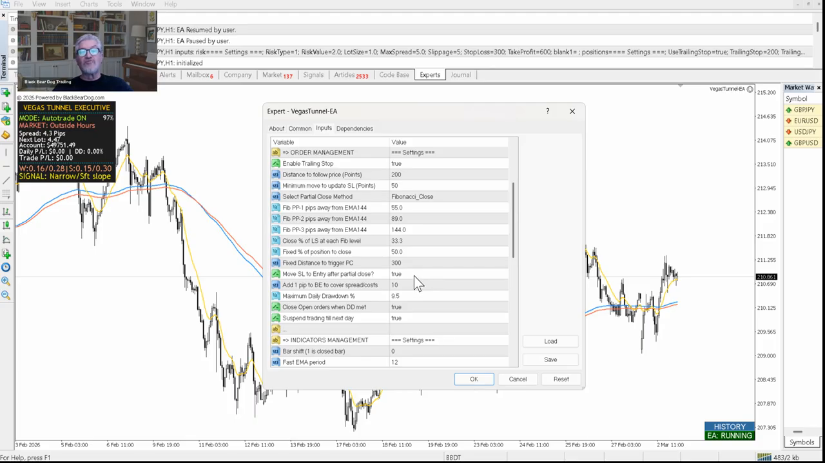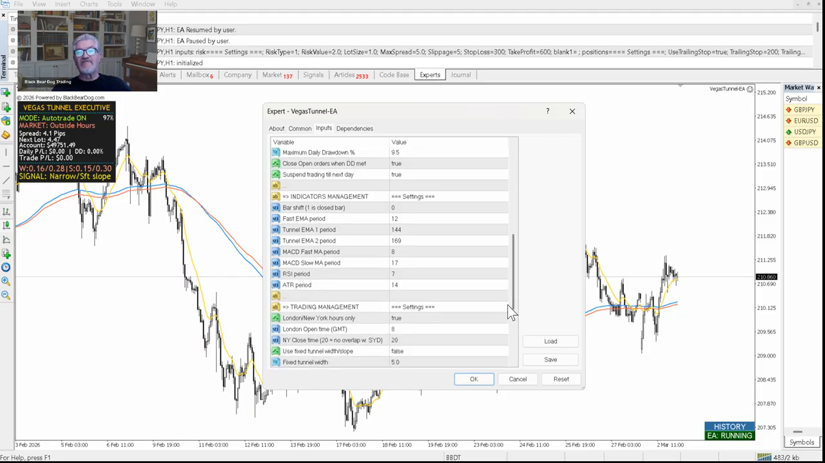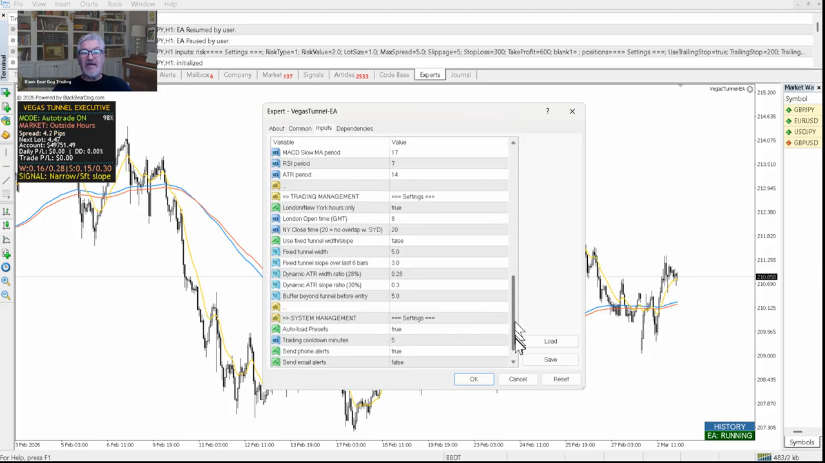You can also move, once you have a partial profit, you can move the stop loss to break even and have a few buffer pips there so that it doesn't immediately trigger because you're too close to the break even parameter. You have your daily drawdown set, where you can now decide whether or not you want to close trades and you want to suspend trading. You also have then obviously all the settings for all the indicators that are a part of this little EA.